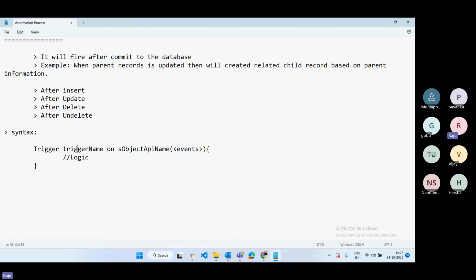Okay, trigger name we can give any name, and also here we use the on keyword, then sObject, which object you are going to perform automated logic on, that you use here, and also events. So here you can understand how to decide which object we are going to write the trigger on. Simply, you can remember, wherever the user is performing an action, that object you have to choose, and you have to write the logic inside the trigger.